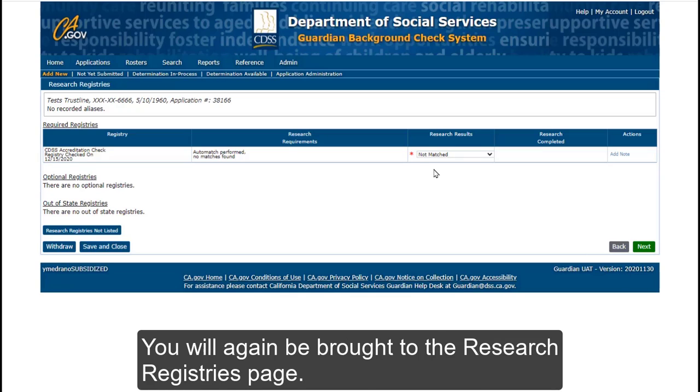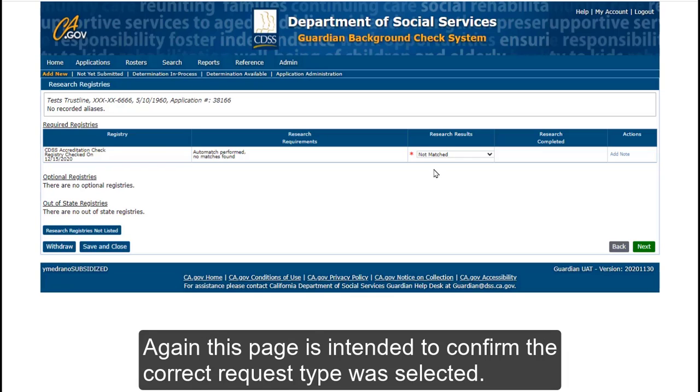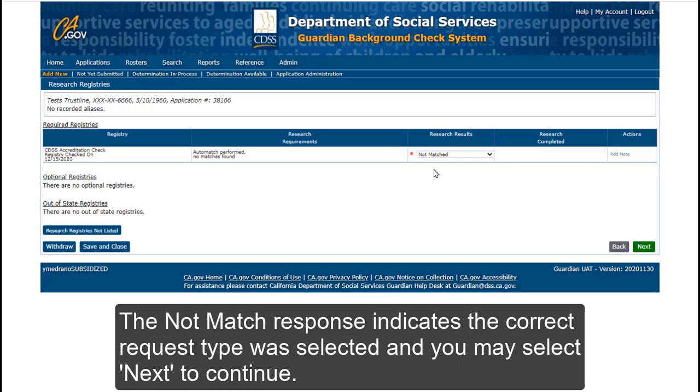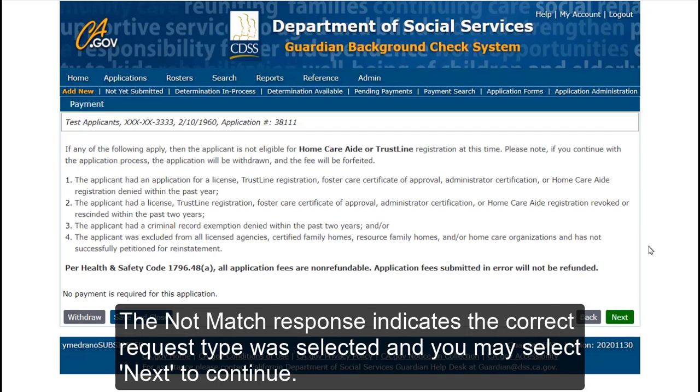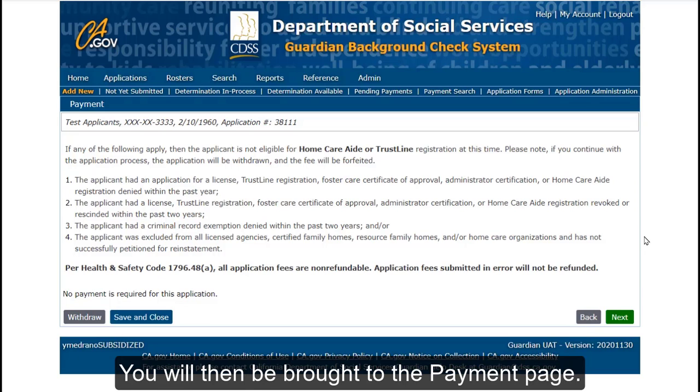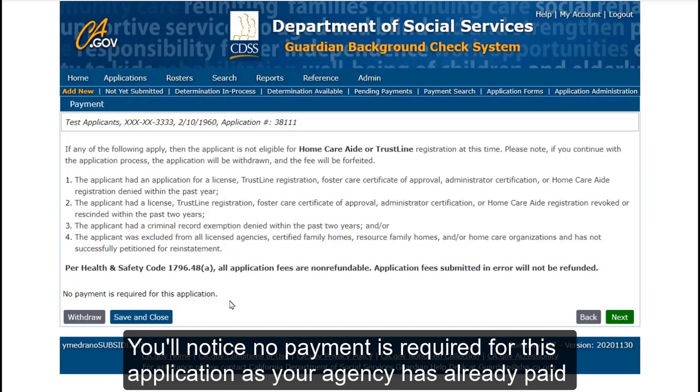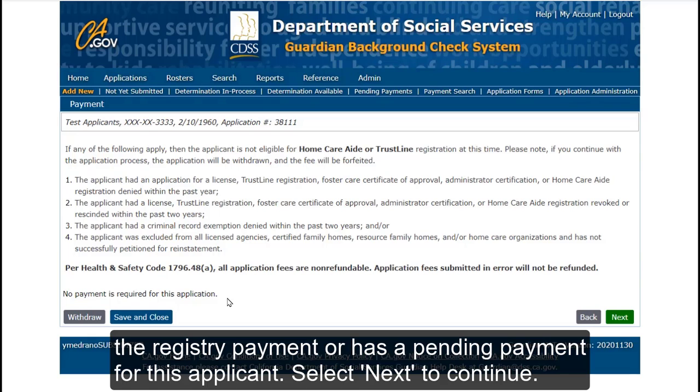You will again be brought to the Research Registries page. Again, this page is intended to confirm the correct request type was selected. The Not Matched response indicates the correct request type was selected, and you may select Next to continue. You will then be brought to the Payment page. You will notice no payment is required for this application, as your agency has already paid the registry payment or has a pending payment for this applicant. Select Next to continue.